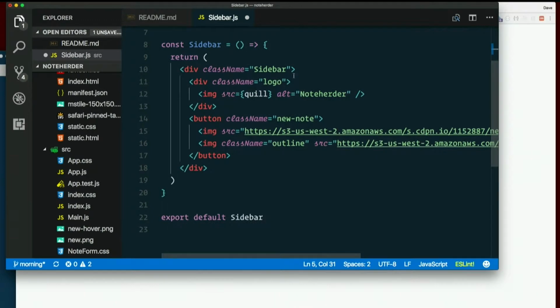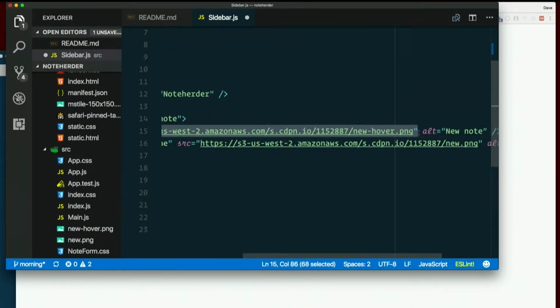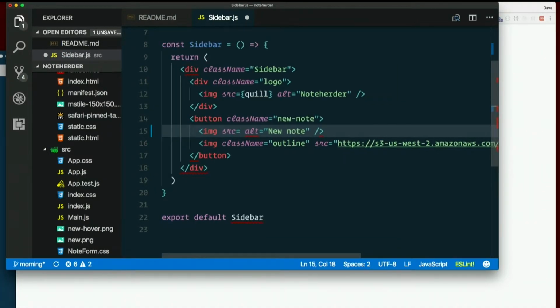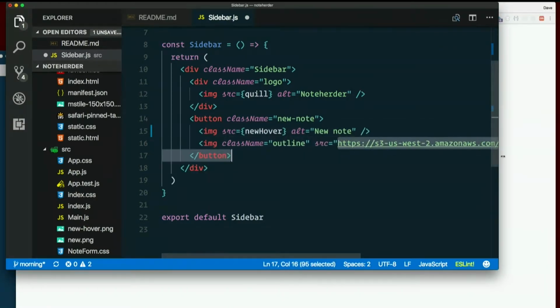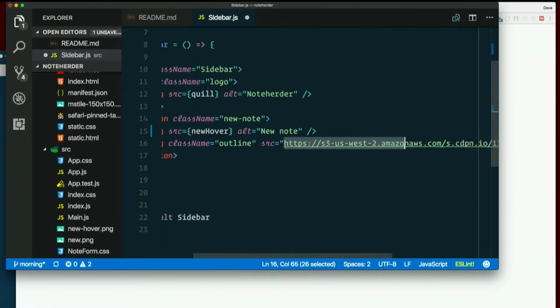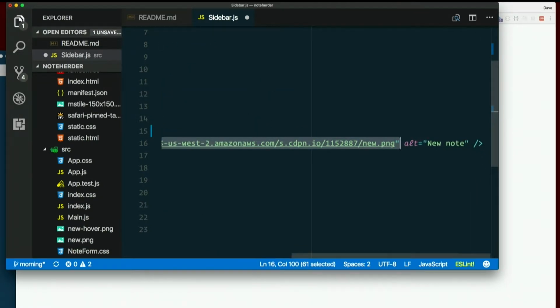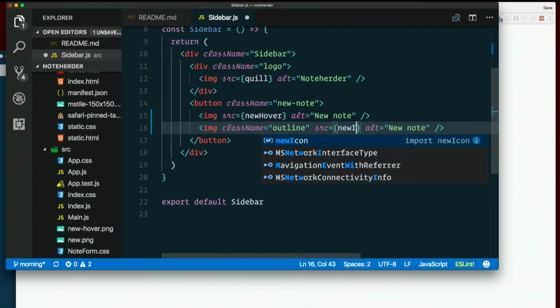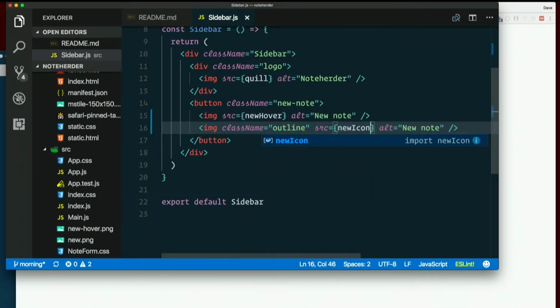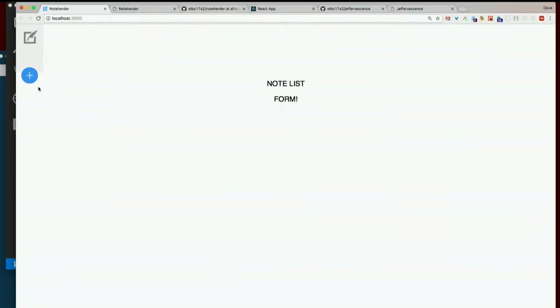And then these images, we could replace the URL for new hover with new hover. Replace this one with new icon. And we don't expect to see any difference when we look in the browser. It should look exactly like it did before. And this hover effect should still work.